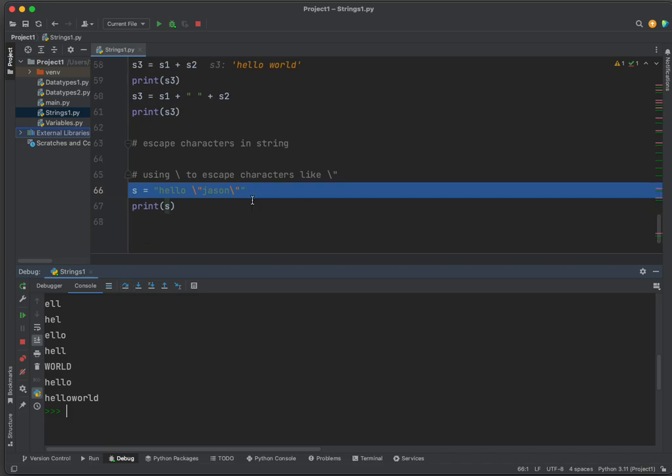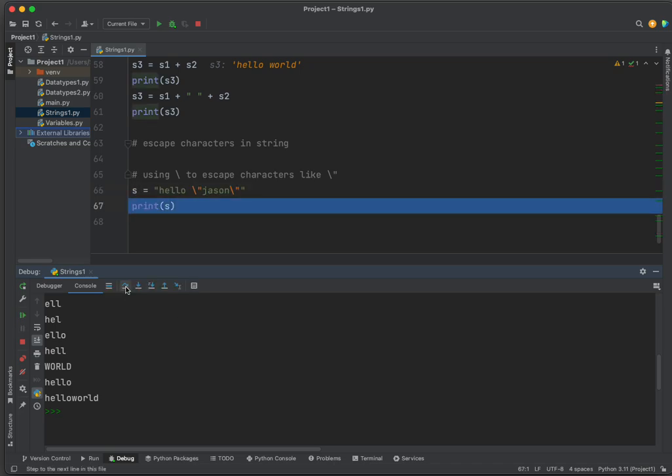All right. Now let's talk about escape characters. So you can use the backslash to escape characters like double quotes. I'll show you what it means.